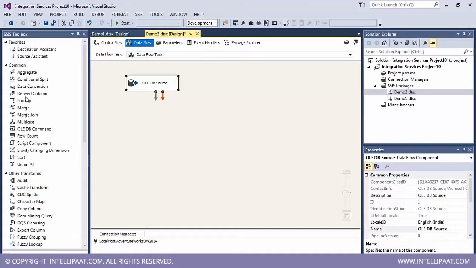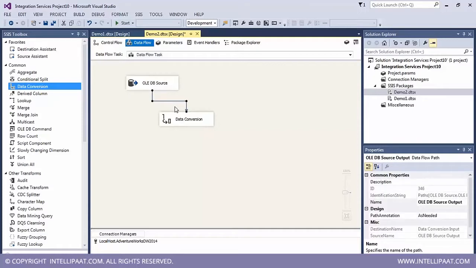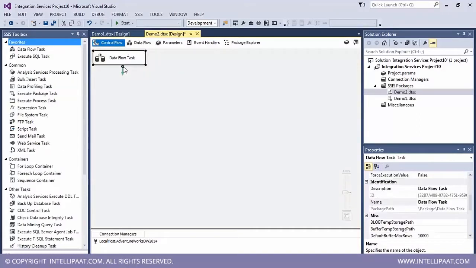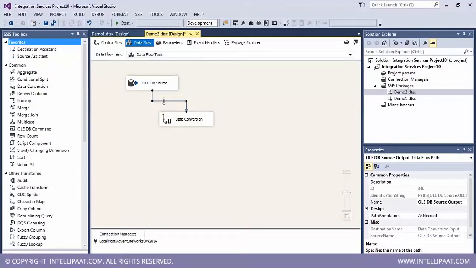I haven't talked about transformation so far, but you can actually connect these arrows. Please note that these arrows are different from the arrows I showed you in control flow. Again, we haven't spoken deeply about precedence constraints. The arrows that you see in control flow are what we call precedence constraints. The arrows that you see here are data flow paths. You can just click on this and you will see that this is what we call a data flow path. Make sense? It's a data flow path.